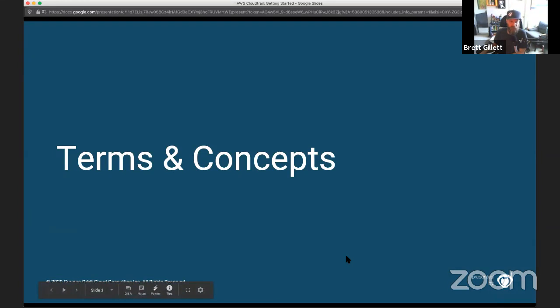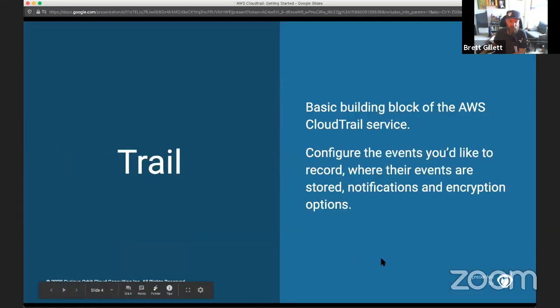So let's have a look at some general terms and concepts first. The very first thing that you're going to do is you're going to create a trail. So, what exactly is a trail? This is the foundation of the service itself. And this gives you an opportunity to configure the events that you want CloudTrail to record on your behalf, but also provide configuration details about the trail itself. And we'll dive into that in a bit here, but things like integration with CloudWatch, encrypting logs with KMS, generating notifications. These are all the types of things that you define when you create a trail.